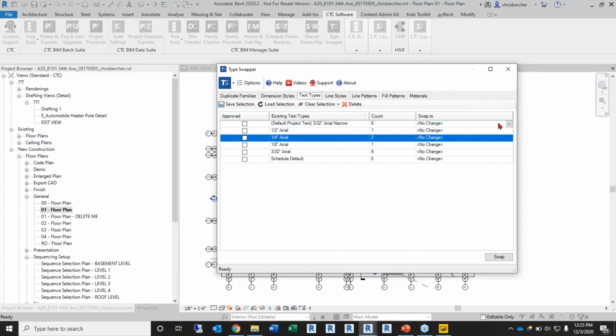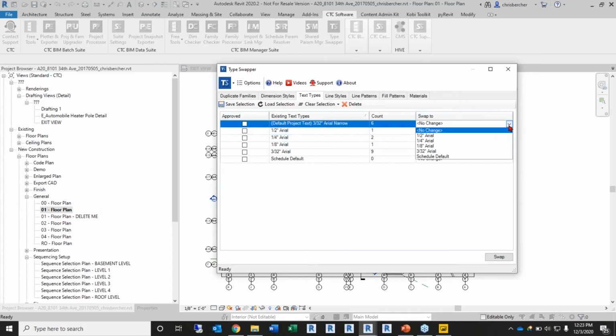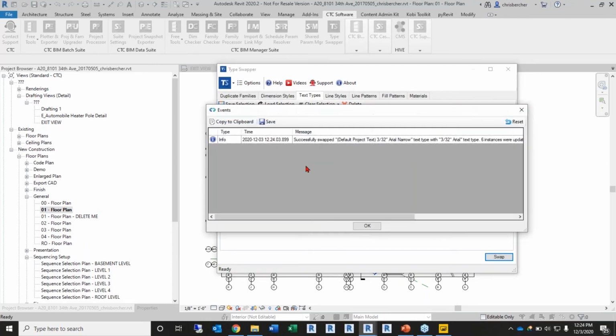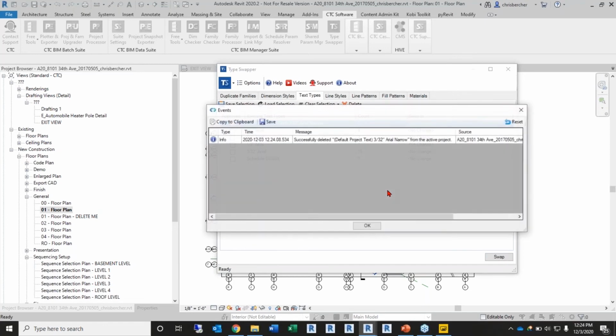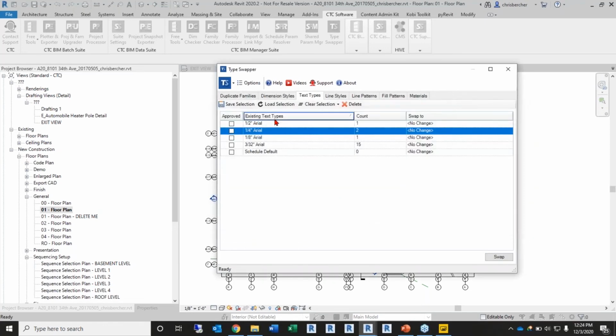In this case, I know I don't really care for this one. So I'm going to go ahead and swap that over to the new Arial one that I've made down here. Go ahead and delete that one. And I think we're in good shape now.